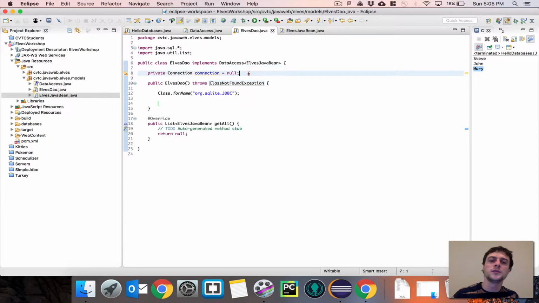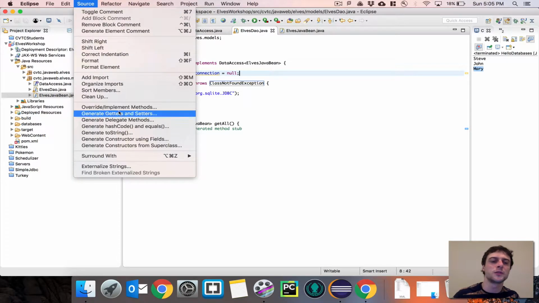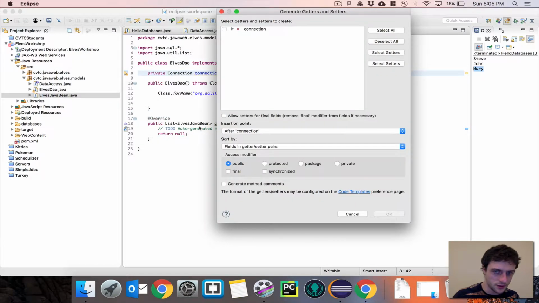What I'm going to quickly do is add some getters and setters for this connection here. So I'm going to go ahead and say generate getters and setters. I want these getters and setters to be private. Nobody else should be accessing this connection object.